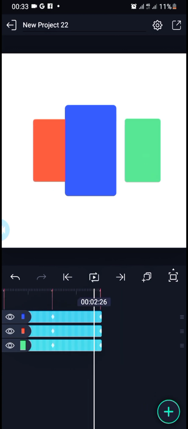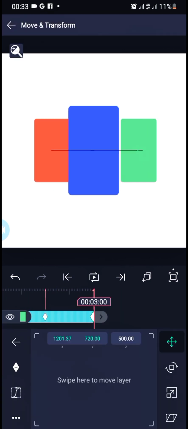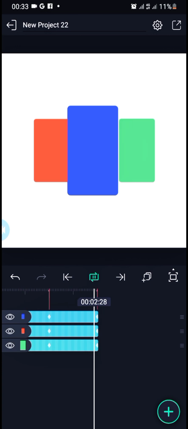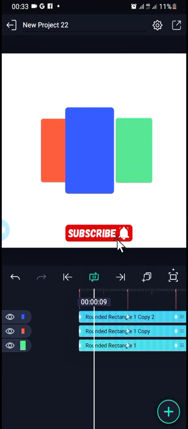Okay, so this green one, let me do a little balancing for it. I think it's a bit off, so just to balance everything out. Yes, go. You see, balanced. So I think this is basically everything.